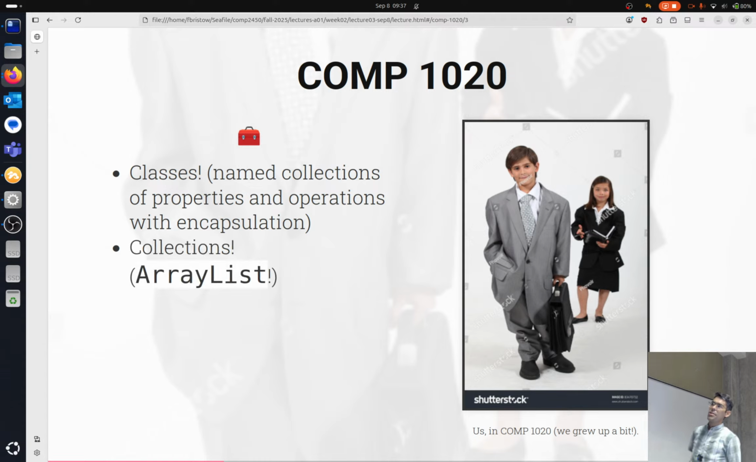We had collections, so we introduced things like ArrayList. We did ArrayList in 1020, yes, awesome. Okay, yeah, so we did collections.